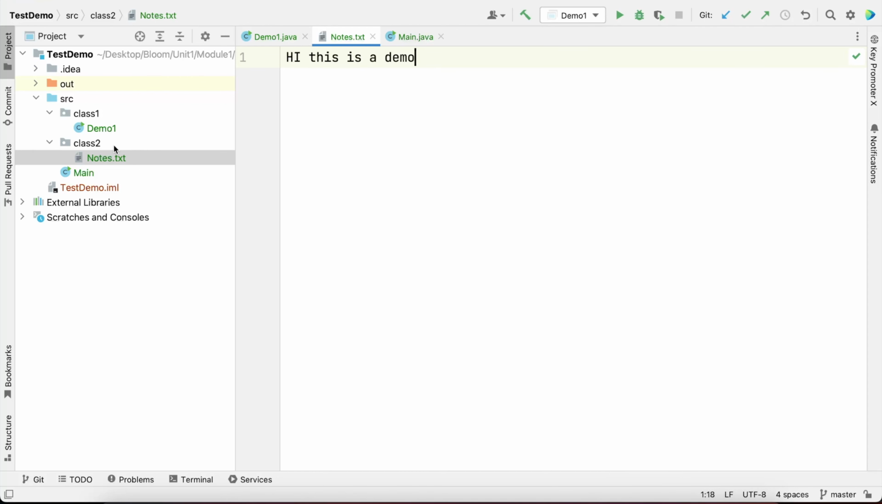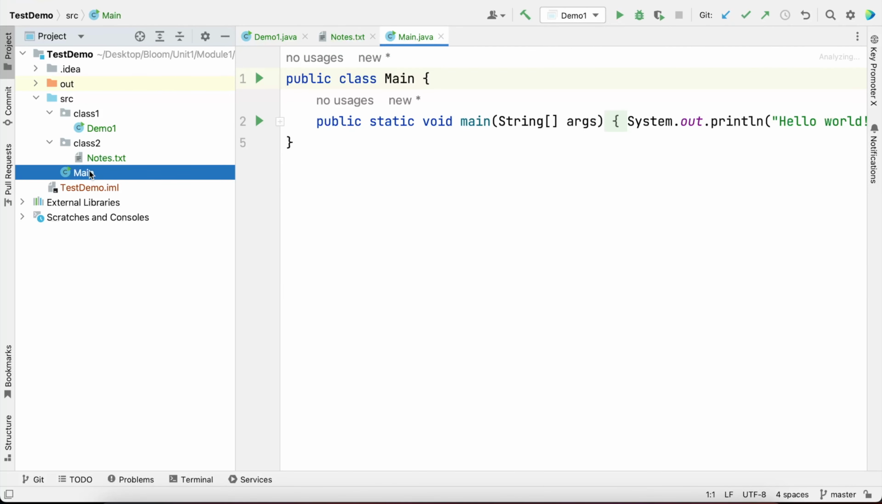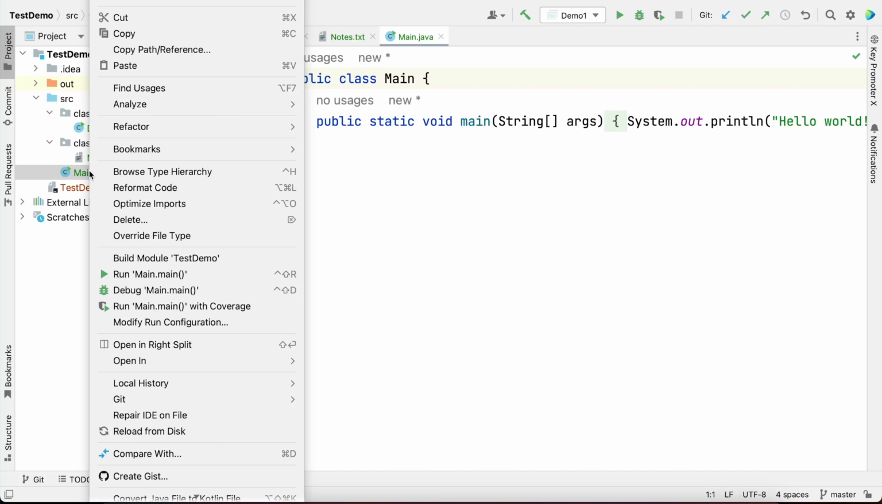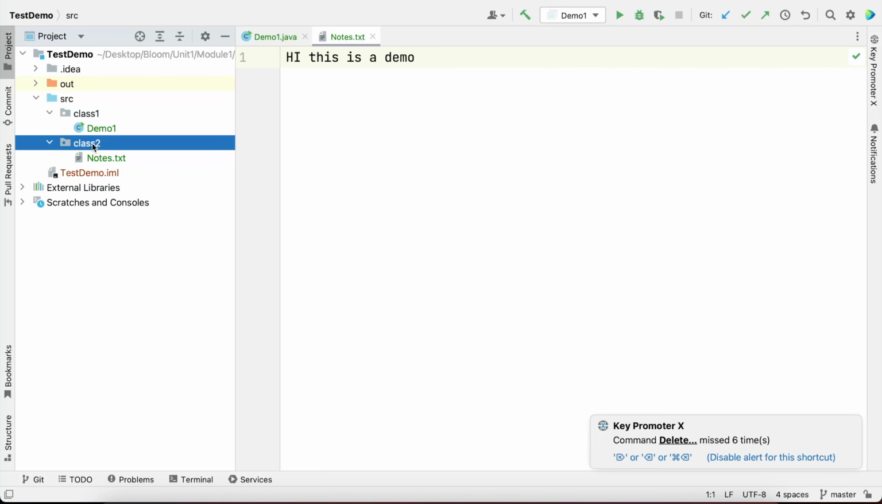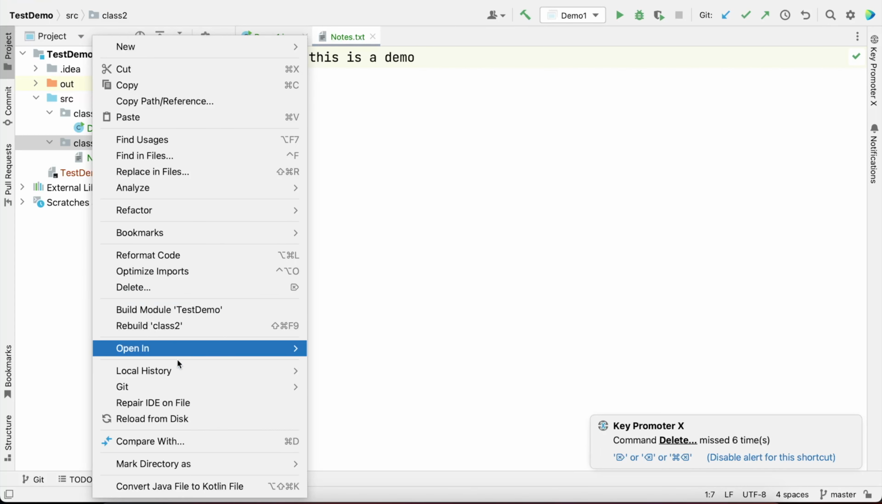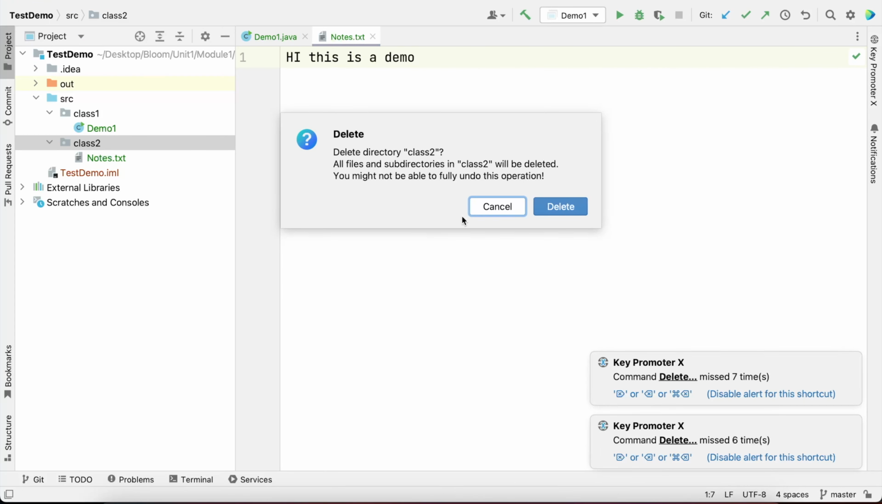So now I have created another package, and inside that package I have created another file and typed some text. You can apply this local history feature to any type of file, whether it's a Java file or a text file. And now let's say I delete this file from here. I click on delete, and then I also delete this package from here.